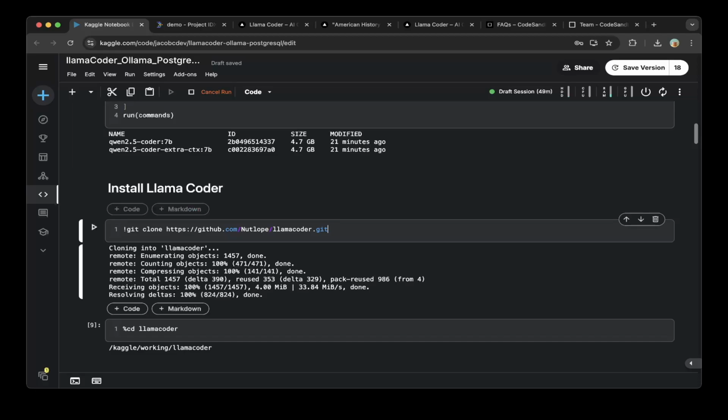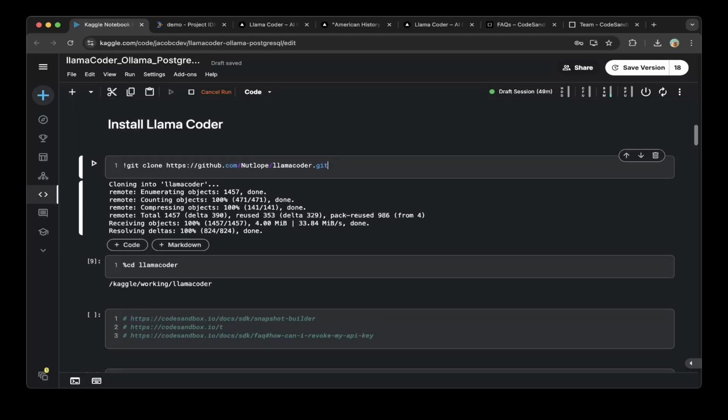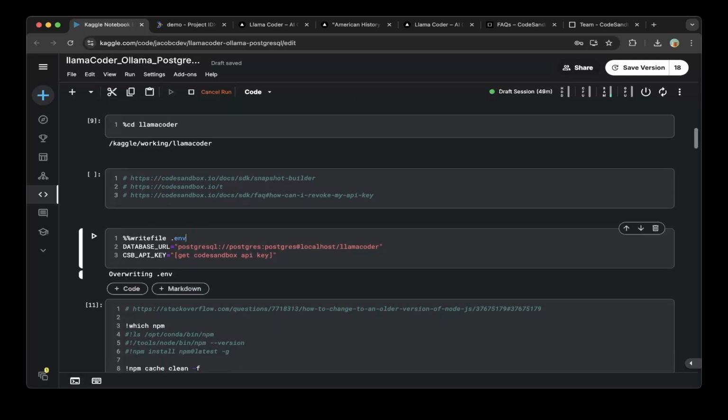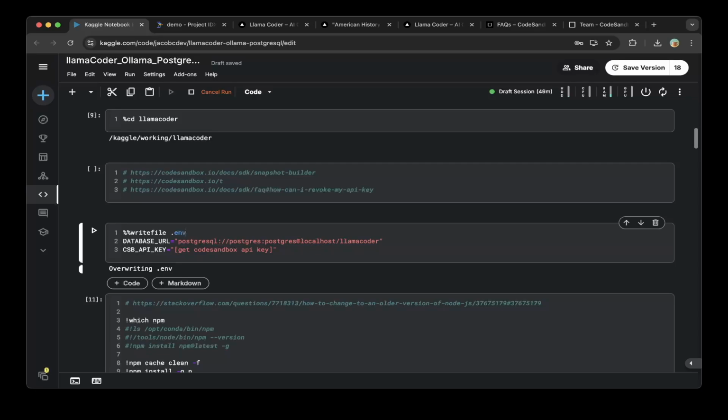And then after that, we just install Llama Coder. First, do a git clone of the official Llama Coder repo. Then go to this folder and make sure that we write the environment file. This is very important because Llama Coder relies on PostgreSQL, so you do need to set up a PostgreSQL instance in the notebook. We'll show that a little bit.